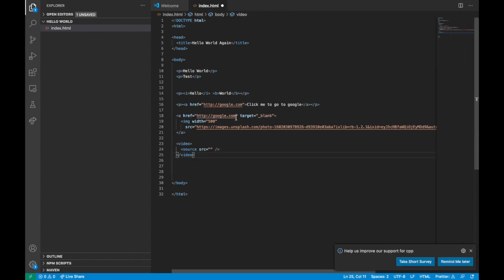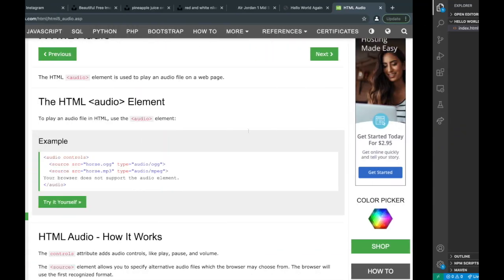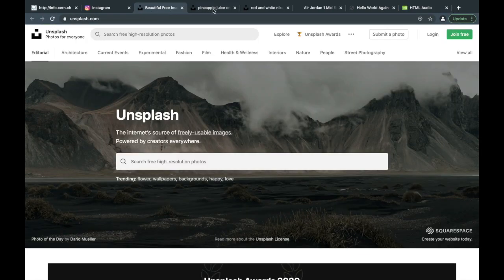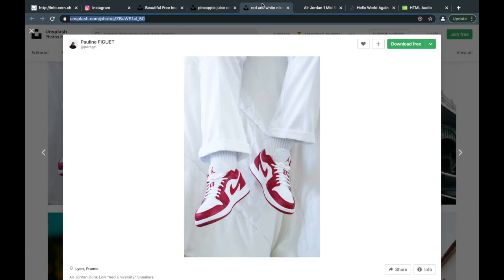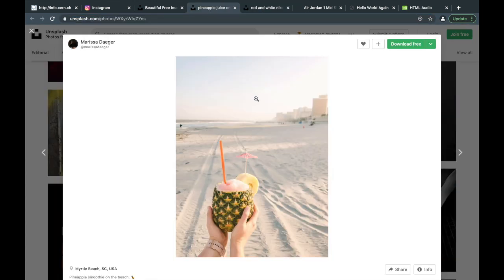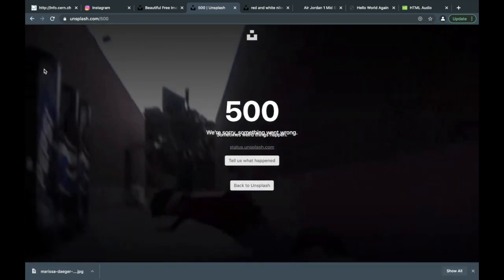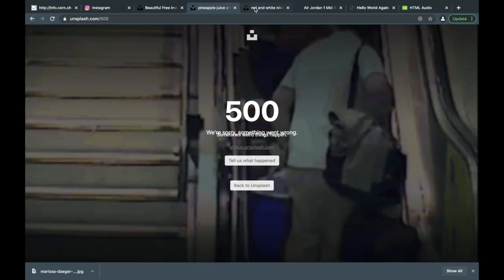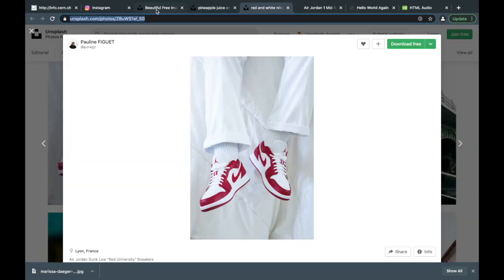Before, we've been using remote links like this. We can also use local files in HTML. I'm going to show you how to do that right now. If I wanted to use a local file, it'd be pretty simple as well. I could just go over here and download a file. So I could download this image, for example. I don't know why that went wrong. That's kind of weird.